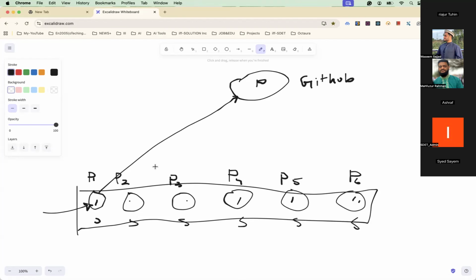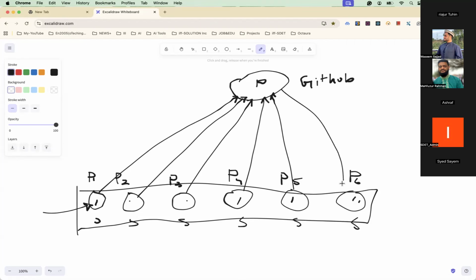Then if Ashraf pushes, it will also be there, in the same P. If Bhaiya pushes, it will be there. If Washim pushes, it will be there. Then Shomik pushes, it will be there. Then if Imran pushes, his code will be there. Now, all code is added to my main project, right?